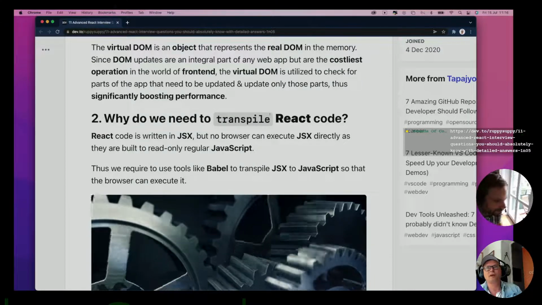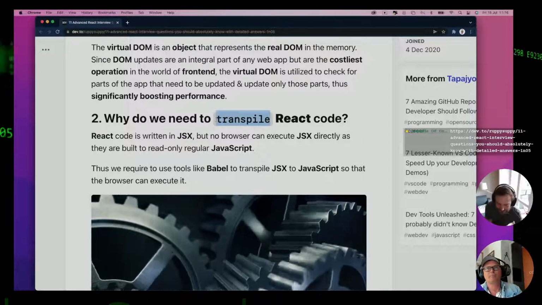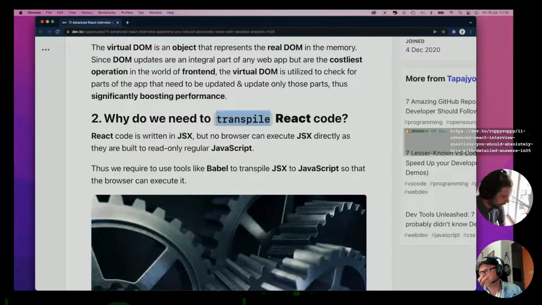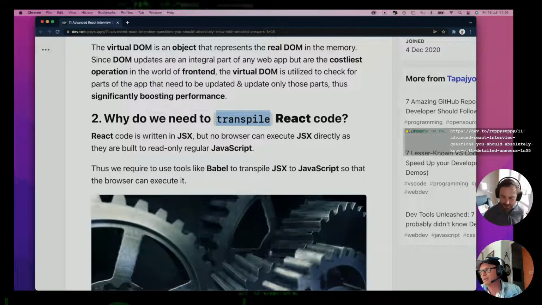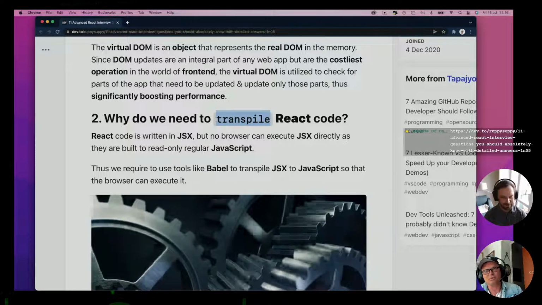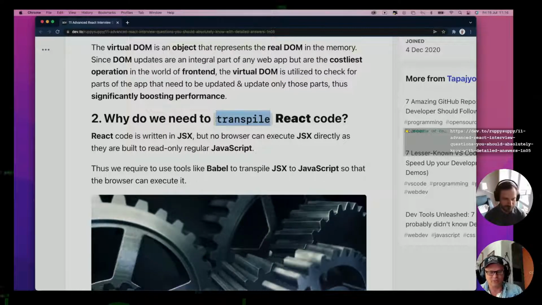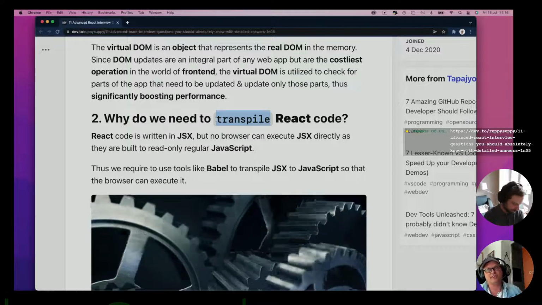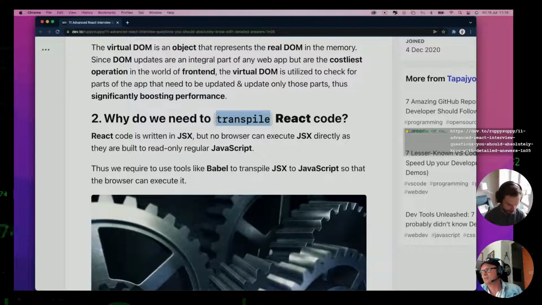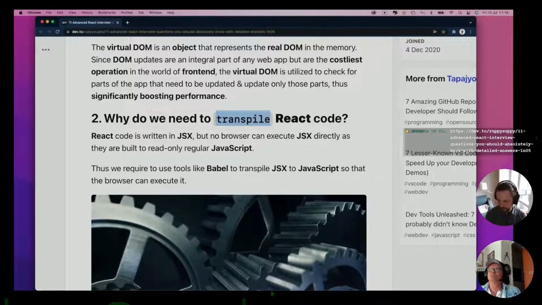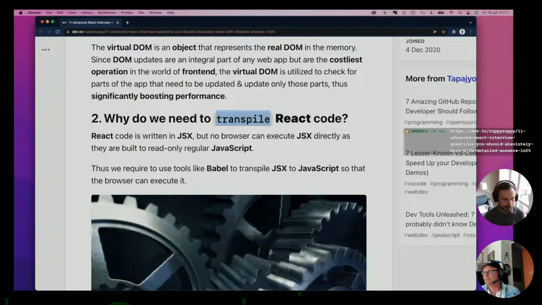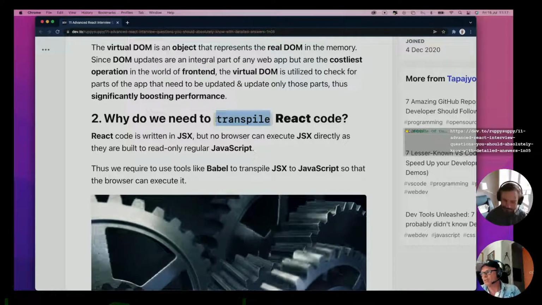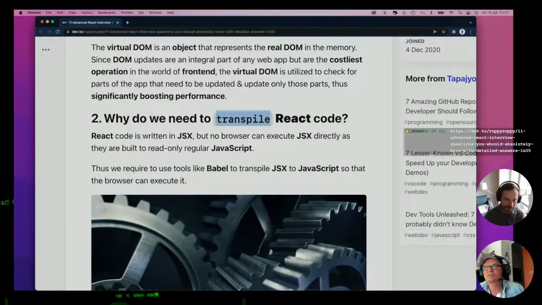Why do we need to transpile React code? I like that they highlighted, not only highlighted, but really emphasized the word transpile, right? Because it's touching upon a concept that we as educators or coaches often struggle with, and that is that there's so much lingo and so many expressions that we need to understand as developers, and our students struggle with in the beginning, since we are a very practically oriented and not theory oriented course.